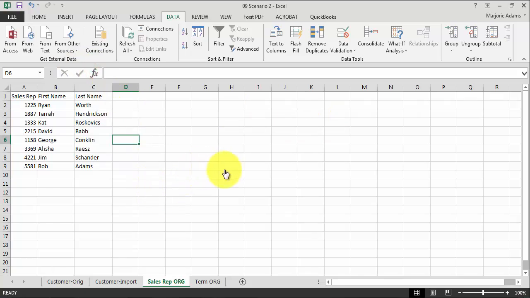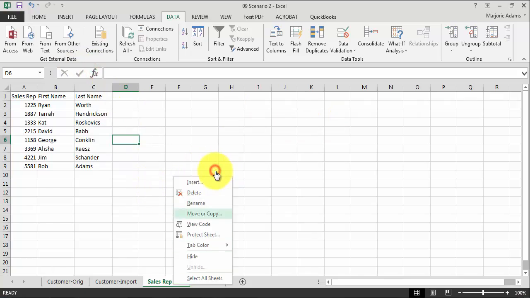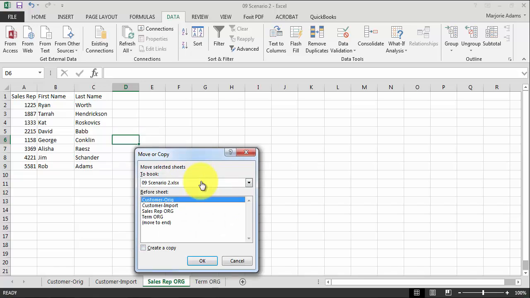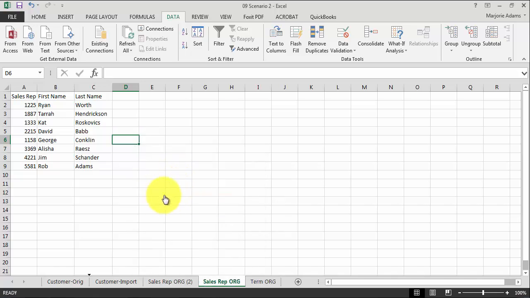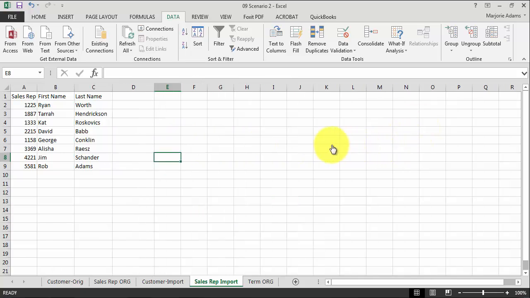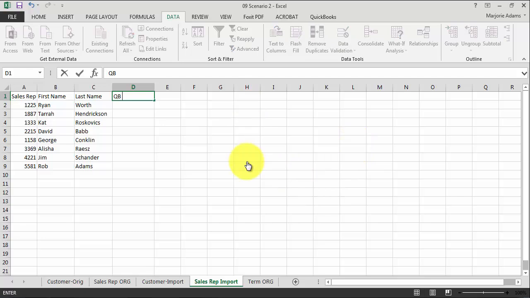I don't want to do anything with the original, so I want to create a copy. So I'm going to create a copy of the sales rep, move the original over to my left side so I'm not focused on it, and then rename this as import. So sales rep for importing. Then we're going to use concatenate to get it into the different formats. I'll call this column QB format.